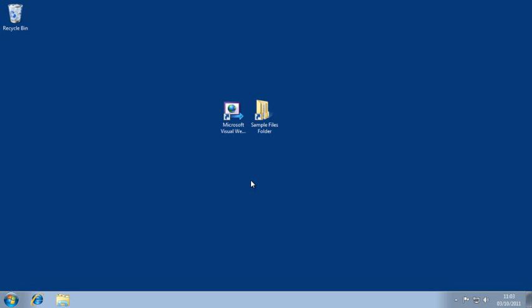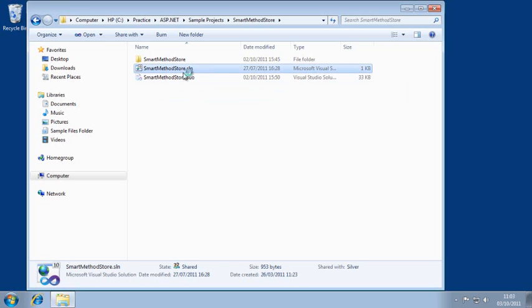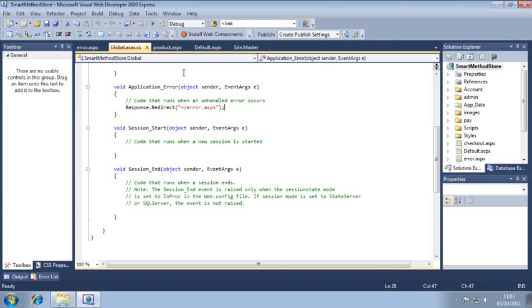To begin this lesson, open the Smart Method Store sample file from your Sample Files folder, and open global.asax.